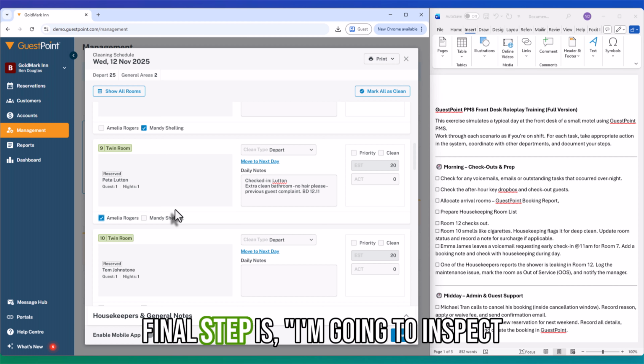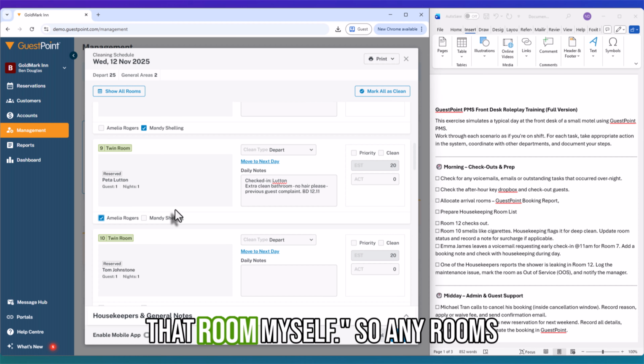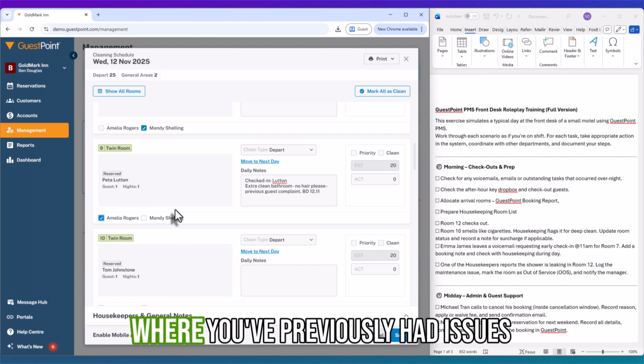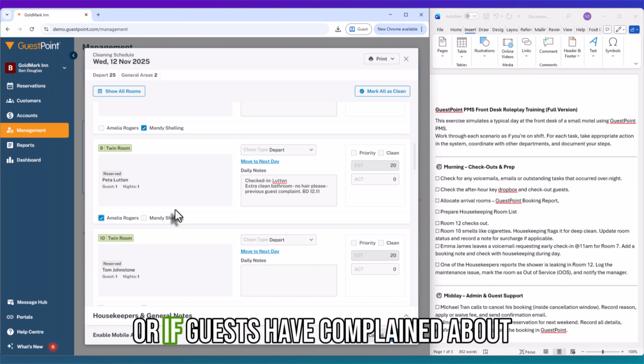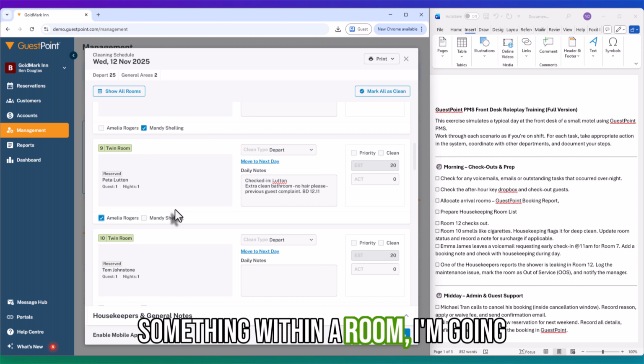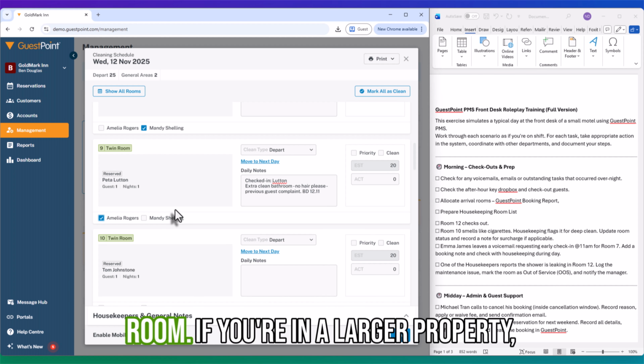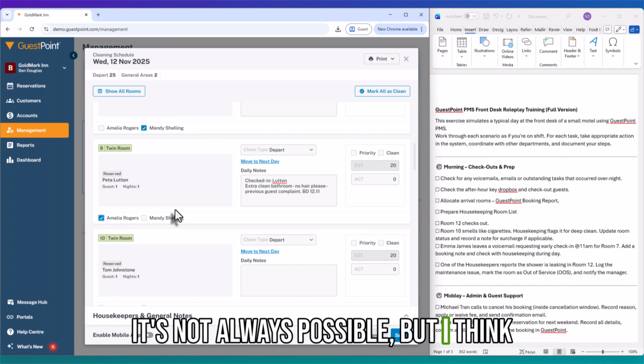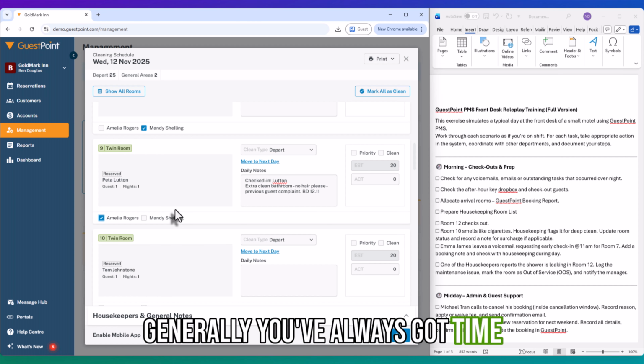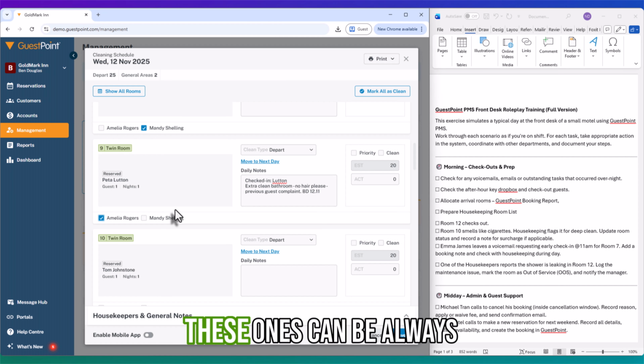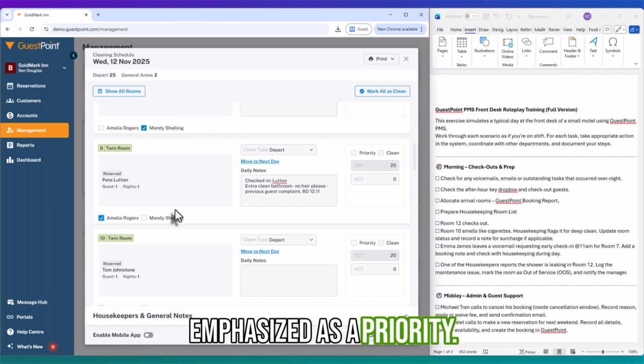And then the final step is I'm going to inspect that room myself. So any rooms where you've previously had issues, or if guests have complained about something within a room, I'm going to personally go and check that room. If you're in a larger property, it's not always possible, but I think generally you've always got time for a couple of rooms a day, and these ones can always be emphasized as a priority.